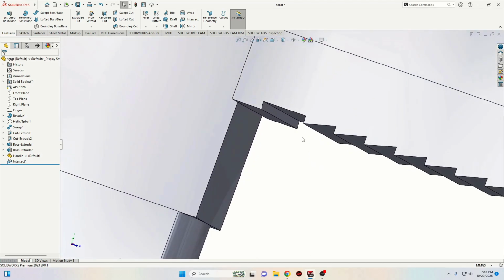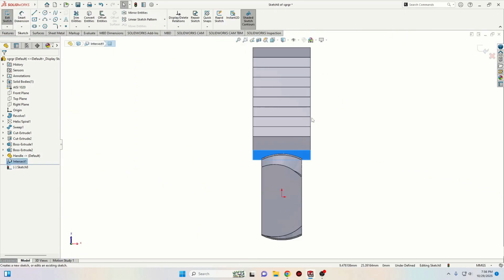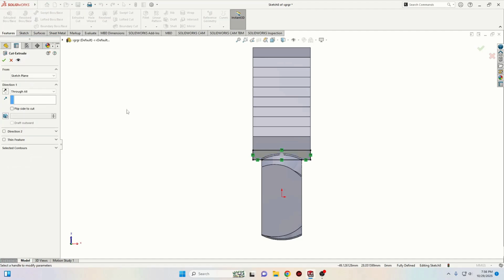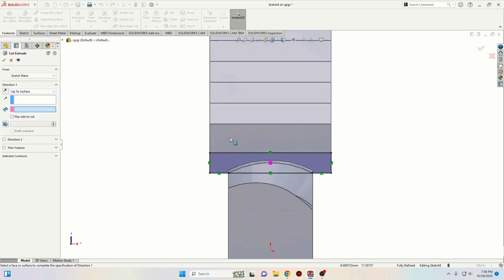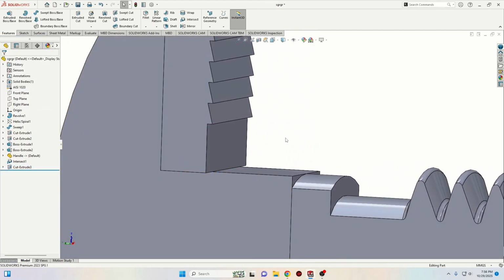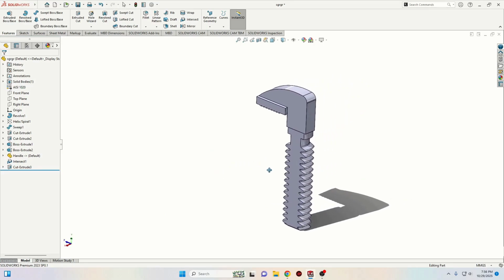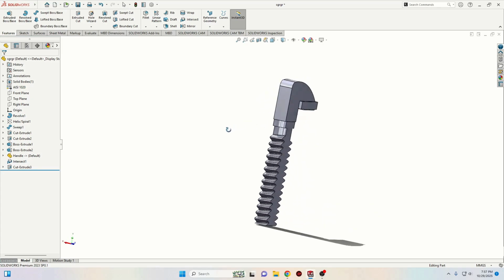Good. Now what we'll have to do is to delete this extra part here. To do that, select this face, open a sketch. With the face selected, select here Convert Entities command. Go to Features, use Extruded Cut. Instead of Through All, select Up to Surface, and we'll select this face. And press OK. Nice. Now this is looking better.